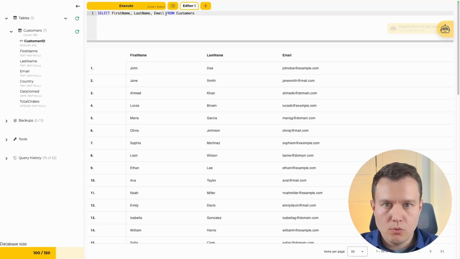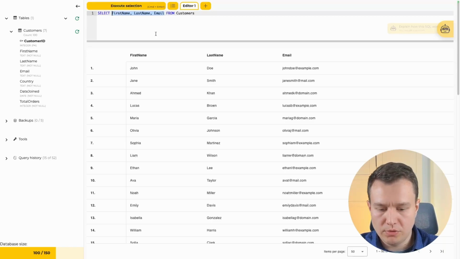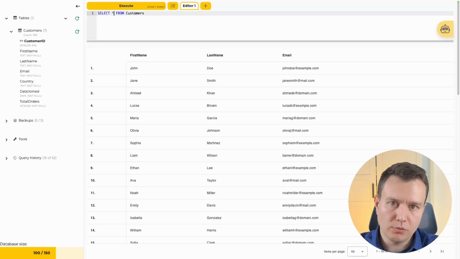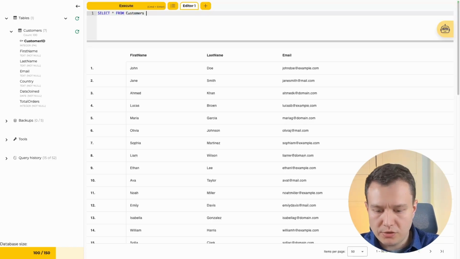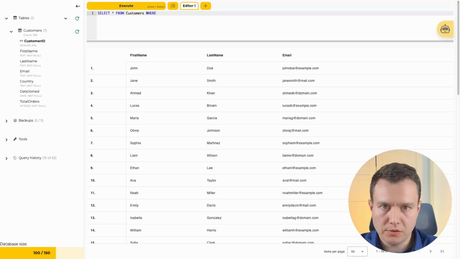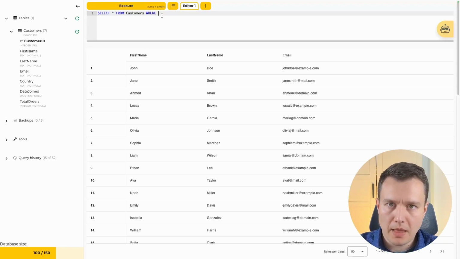Okay, so we are going to modify this select a little bit to pick all the columns. So I will replace the list of columns with that. And right now, to add the filtration part, we just need to type in where. This is a keyword from SQL. And now we need to specify our condition. And let's start with something simple.